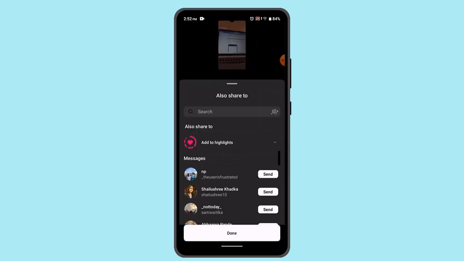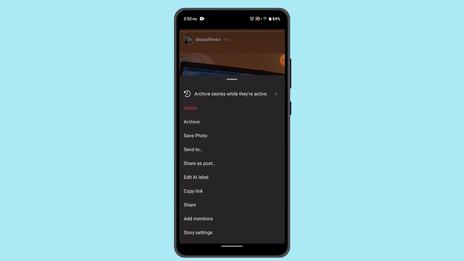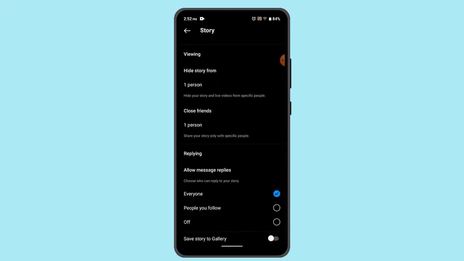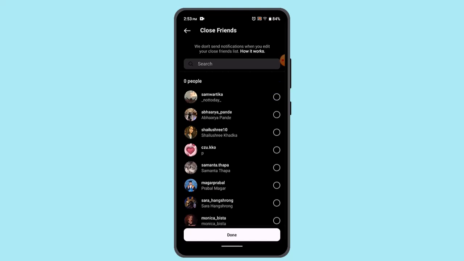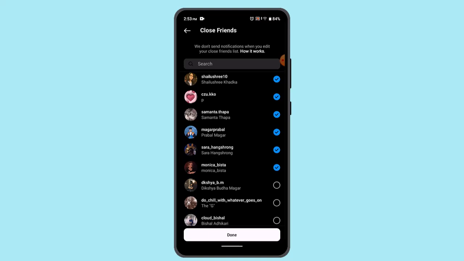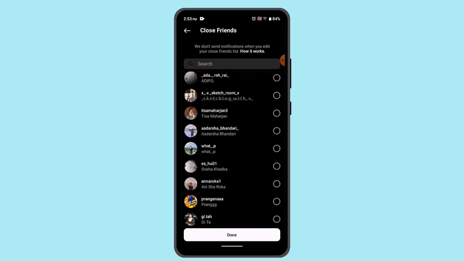And when you've actually shared the story, as you can see, the story has been shared. Now you could tap the three dot icon, and then you could make changes with the story settings. So click on it, and here you cannot make changes or switch it to public. However, you can try this alternative, that is, go to your close friend, and then you could select all, just like this, and you could select all of these people in order to be added to the close friend list by tapping on the select all button, and then you'll have successfully changed your Instagram story from close friend to everyone.